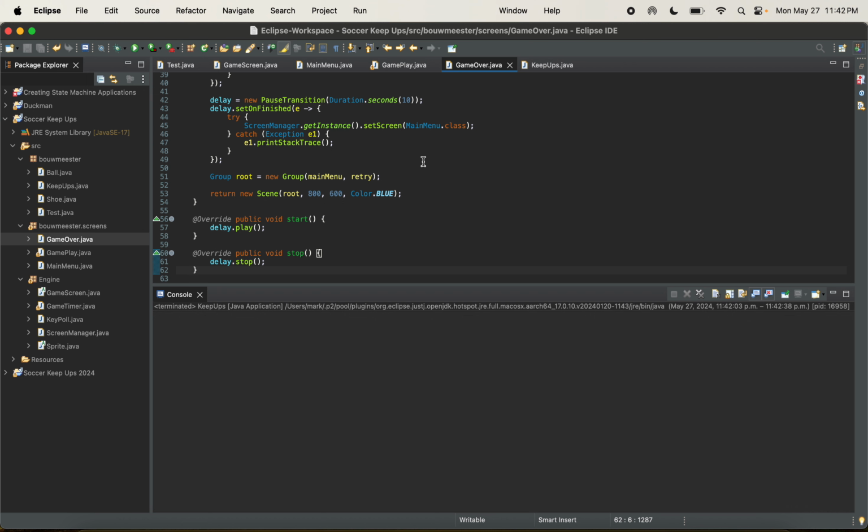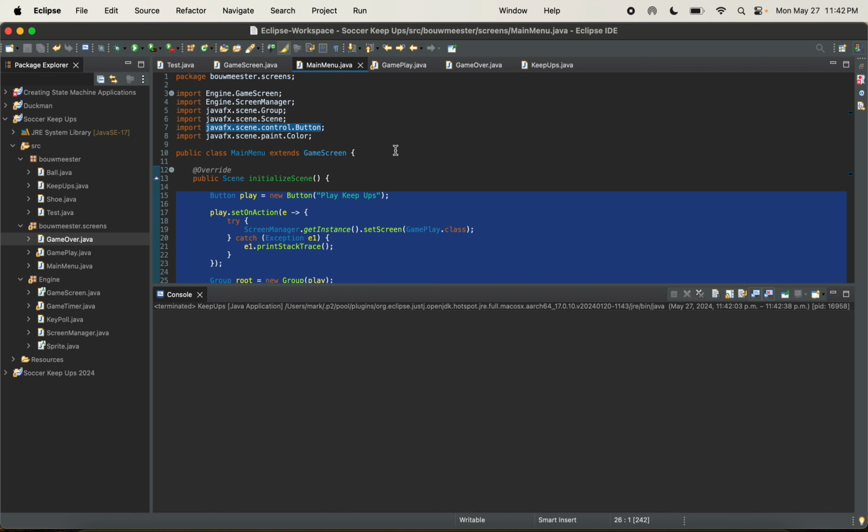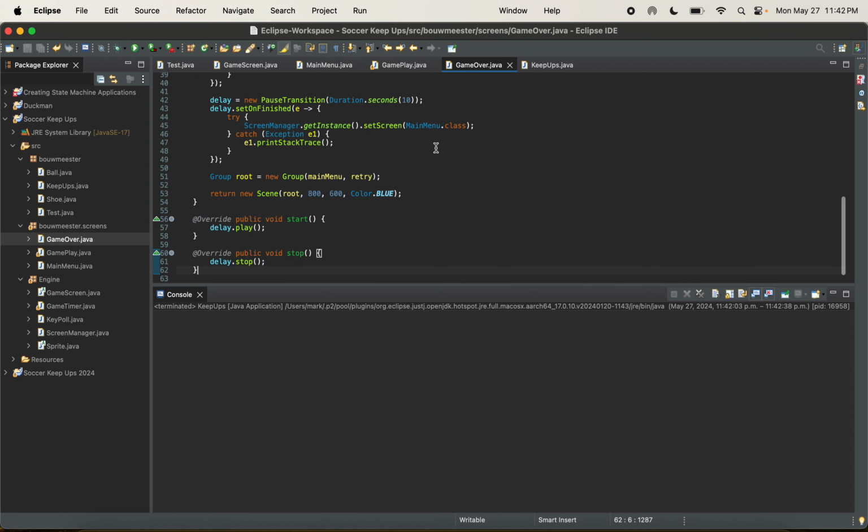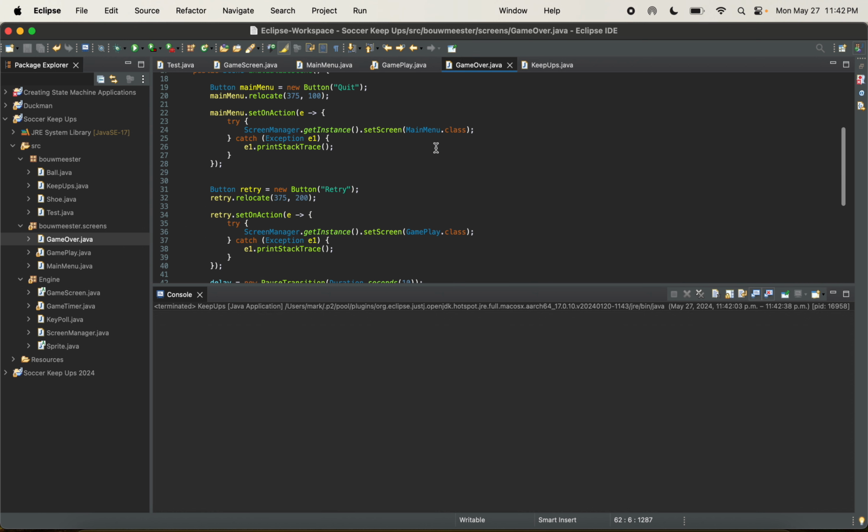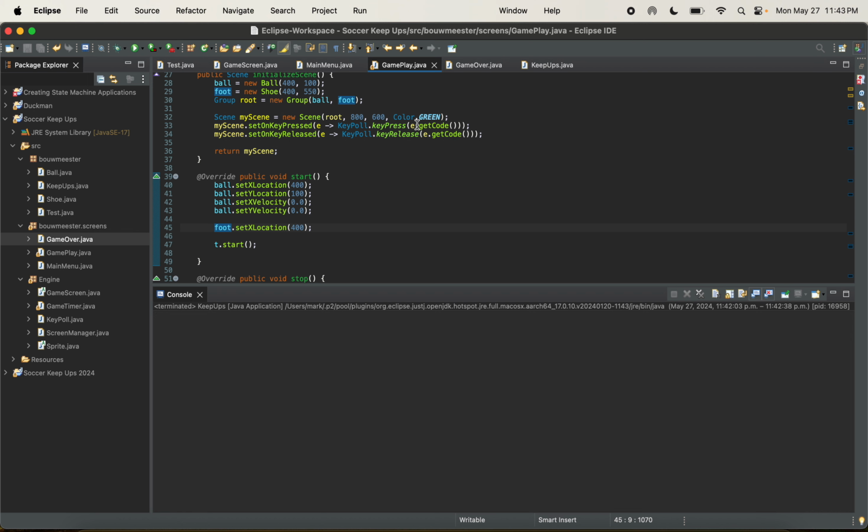Now I'm going to leave you guys with the task of dressing up the main menu so that it looks very nice, and dressing up the game over screen so that it looks very nice. The functionality is there, it's just a matter of window dressing at this point. And I'm going to also leave you guys with the task of thinking about how you might want to adapt the game a little bit to be a bit more of an interesting game.